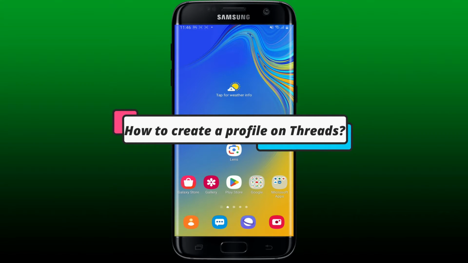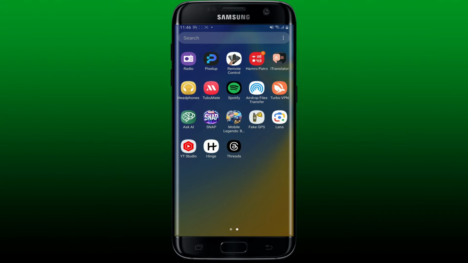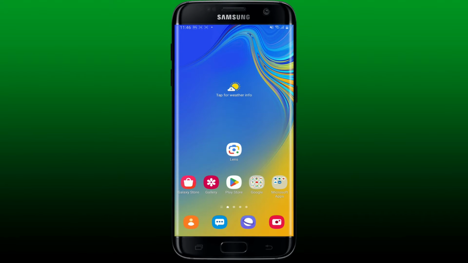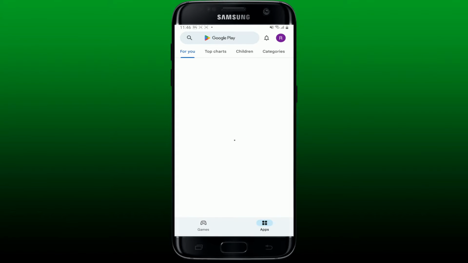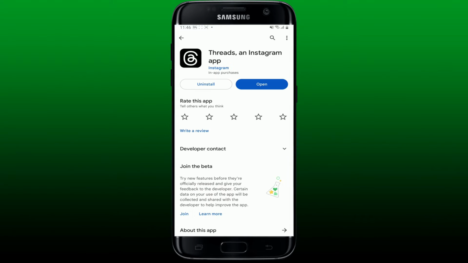To create your profile on Threads, first, make sure that you've downloaded the Threads application on your smartphone. If not, go visit your App Store or your Play Store and search for Threads in the search box. And then, once you find the application in the search results, tap on the download button to begin the downloading process and install it on your mobile device.